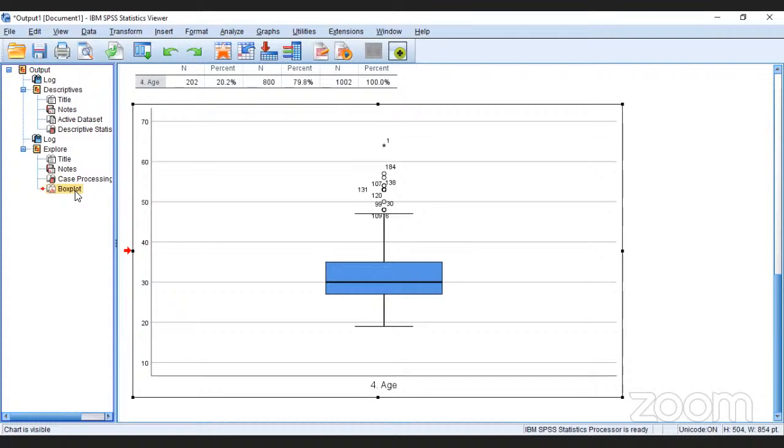For example, you want to study the impact of some social work, and you have given the training. So what is the impact on the people? That you can study based upon this box whisker plot. I think it is clear to all of you. If you have any question, you can ask me.